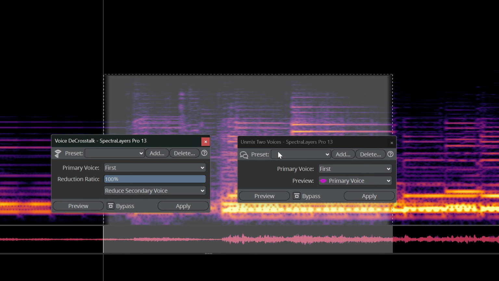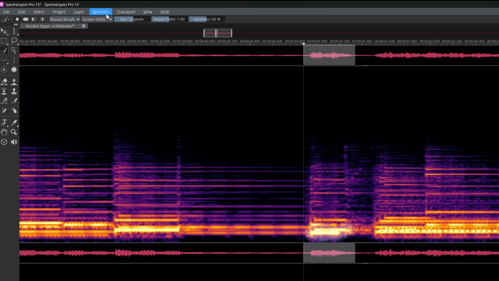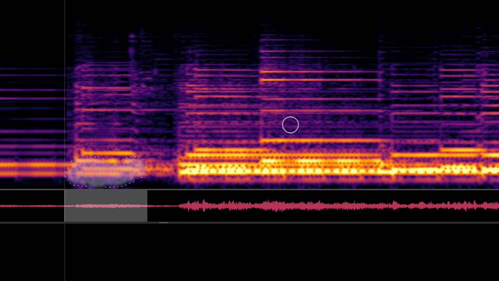I would call these new modules big time savers and very useful, especially in post-production. Attenuate is a module that will reduce the level of selection based on the level of what surrounds it. I prefer to do it manually with the eraser tool, but it's a handy new little tool for sure.